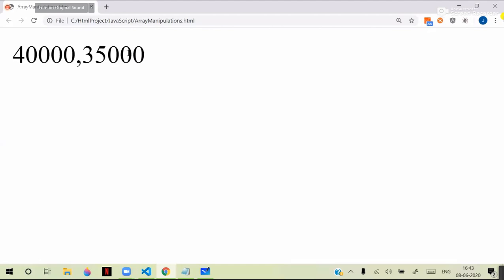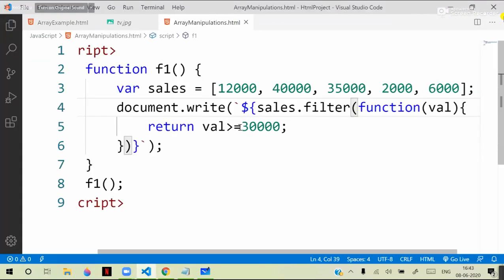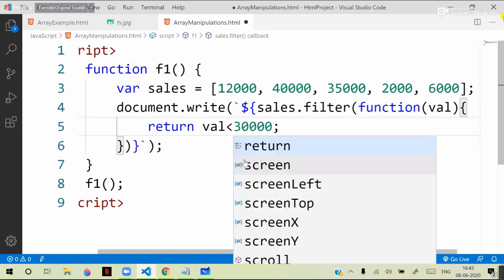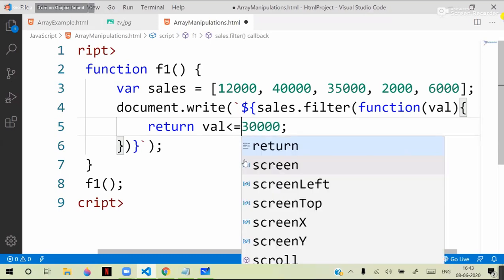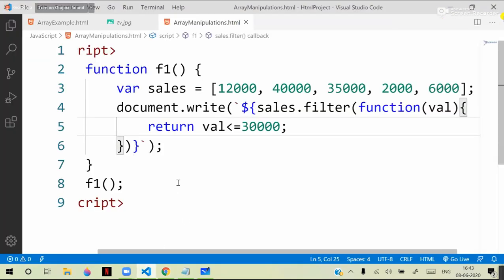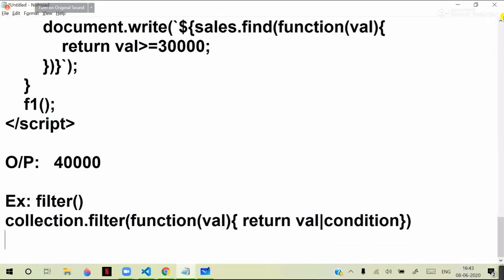It will return all of them. Suppose I return the condition, less than or equal to 30,000, so many values are there. It will return all of them: 12,000, 2,000, 6,000. Right. How to display in ascending order, descending order, you will learn in the sorting concept. But here we need to understand how we do that by using a simple filter. This is one example.